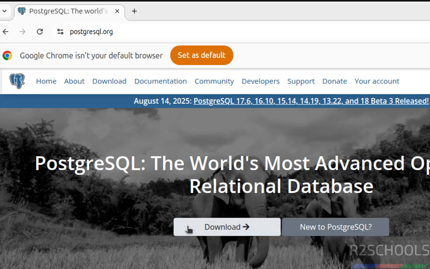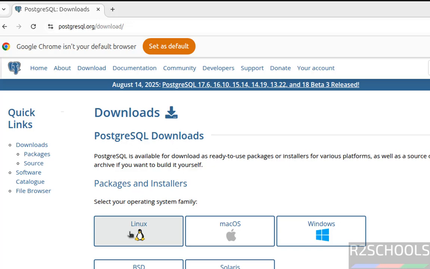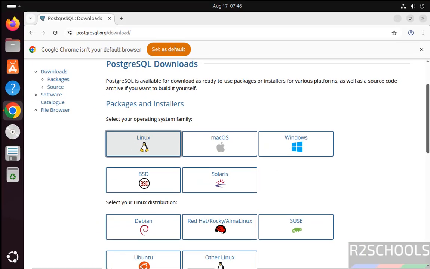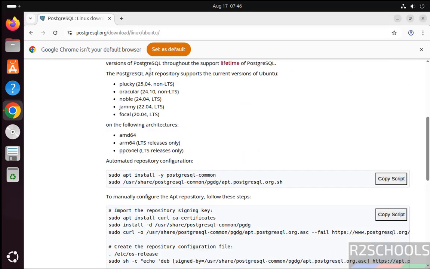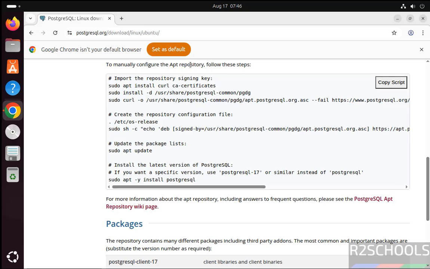Okay, click on download, then select operating system family as Linux, then select the Linux distribution. See here we have Ubuntu. Select Ubuntu. See here, the PostgreSQL APT repository supports current versions of Ubuntu 25.04, 24.10, 24.04, 22.04 and 20.04. Then we have to run these commands one by one. See here we have 4 steps.